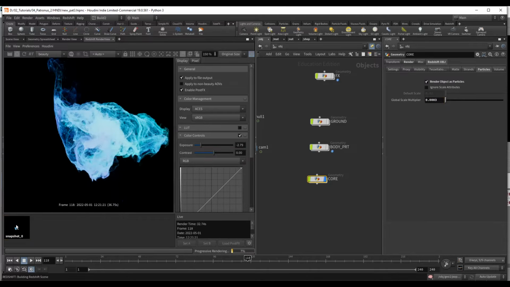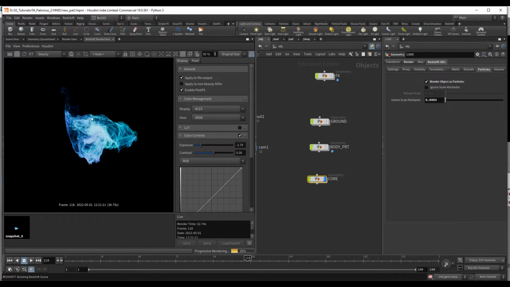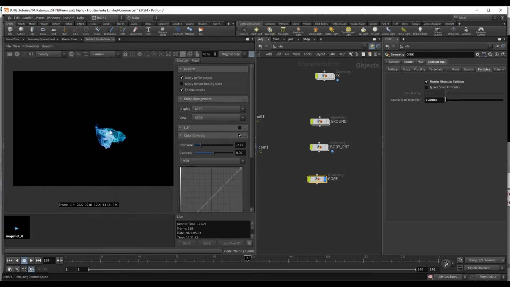Okay, so let's compare, and I think a smaller value is a little bit better in this case. So I kind of like this value more. Alright, we'll keep this value. Let's hit stop, and we can simply go ahead and render this as it is.